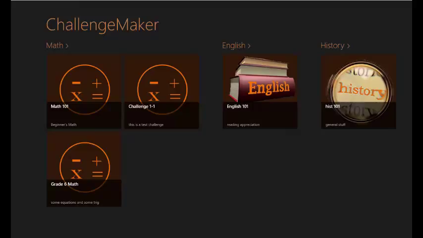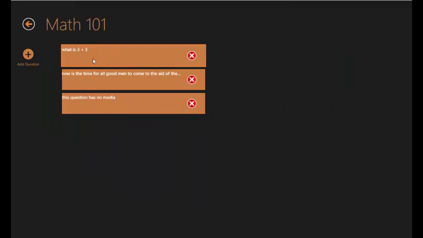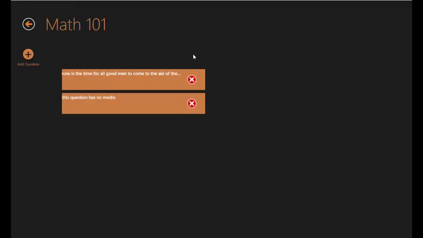Challenges are grouped under subject headings: math, English, history. Under math, we have shown 3 challenges. The teacher can select a particular challenge, in this case Math 101. By clicking on it, it will show you the questions in the challenge. And you can delete a question by clicking on the X, and the question will be deleted.